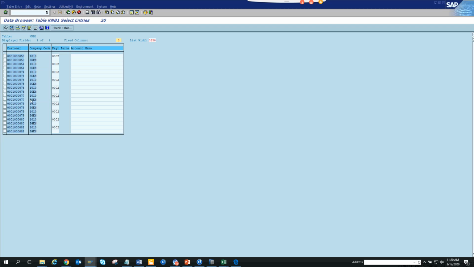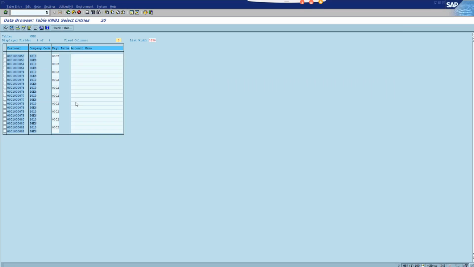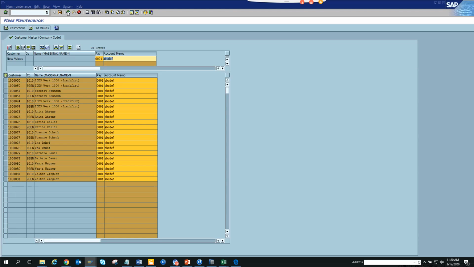If you know, you cannot change company code whenever the color is blue like this. These are primary keys, you cannot change these things. You can change now. So what I'm going to do, I'll change it to 001, and the account memo I'll put ABCDEF. Okay, and we'll just populate this and save it, and we'll see whether it updates or not. If you see, everything is getting updated in a blink, it's so fast. So everything got updated. So this was for customer master change and creation.